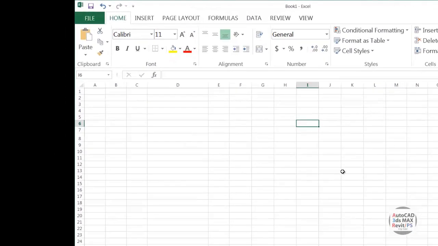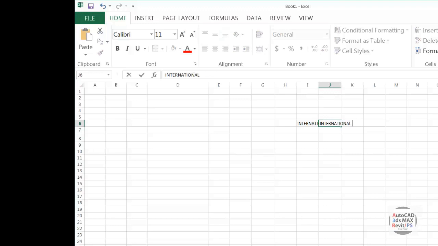Let's say that you have some bigger names in the title. For example, let's say I'll use caps lock. International School A, tab, International School B, tab, International School C.